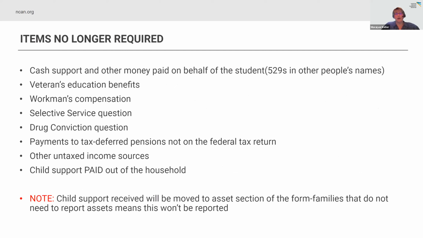There are a lot of things that are not going to be asked on the FAFSA anymore. There used to be a question that asked about cash support and any other money paid on behalf of the students. This is the question where, if you're in the situation where an aunt or an uncle or grandma or grandpa had a 529 established for the student, they were supposed to enter the amount that was likely to be used. That question is gone. So if there are 529s held by other people, that is not going to be asked on the FAFSA anymore.